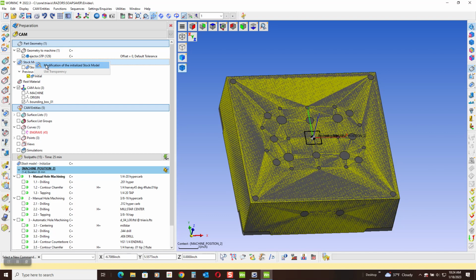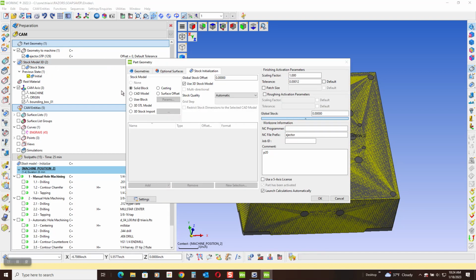Let's right click on this, modify, and go into either draw up a CAD model and bring that in with this option, and you can go and hit add and add your stock model.